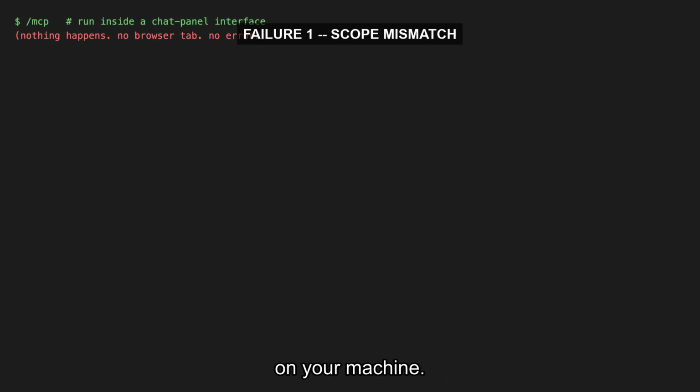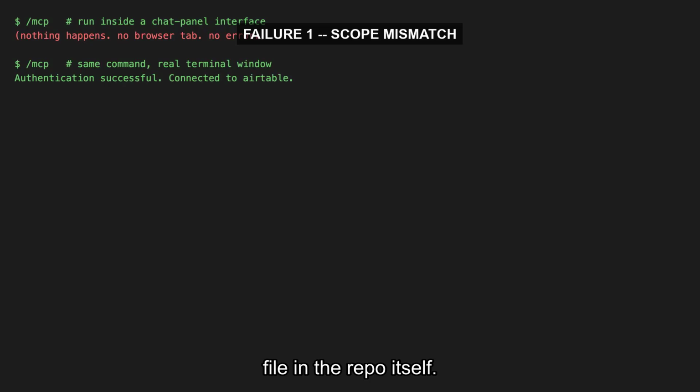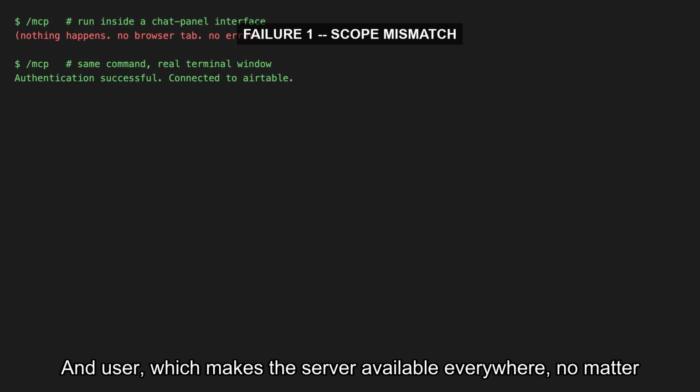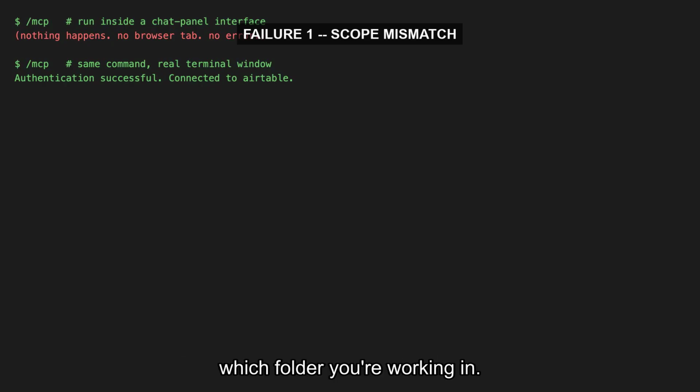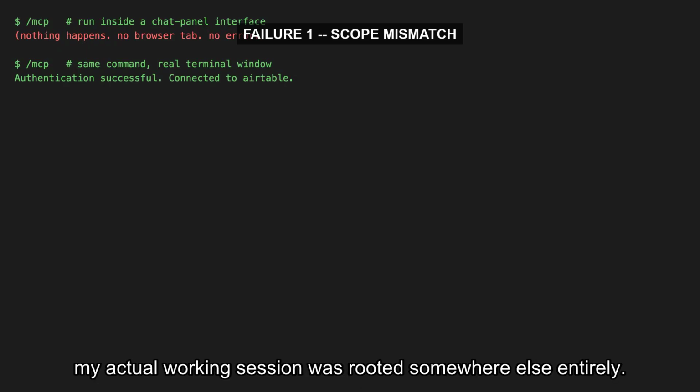MCP servers can be registered at 3 different levels. Local, which ties the server to one specific project folder on your machine. Project, which is meant to be shared through a config file in the repo itself. And user, which makes the server available everywhere, no matter which folder you're working in. The default, if you don't specify, is local.